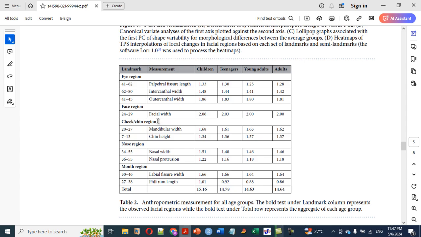For the face region, you want to compare the facial width for each of the two diseases. For the cheek, you want to compare the mandibular width or chin height. You want to compare nasal width, nasal protrusion. You want to compare the labial fissure width. At the mouth region, you want to compare philtrum length for each of the diseases, for disease 1, disease 2.